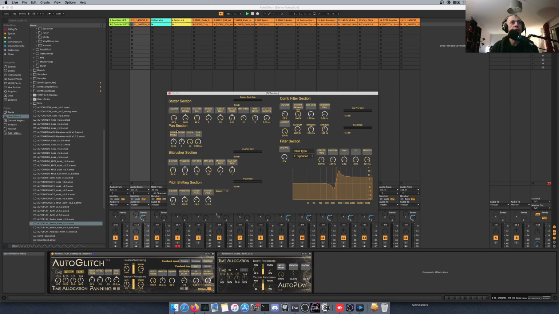Okay, next we have the pan section. It's exactly the same as this one, but playing on the stutters. So we can have the incoming sound repanned, and we can have the stutters repanned as well. Each stutter will have a chance to be to the left or to the right, or to stay in the middle, depending on these parameters. So it's pretty simple. We'll play with that later.